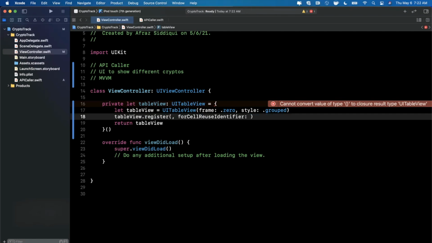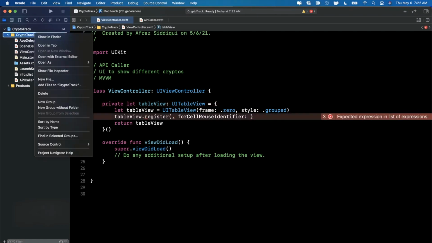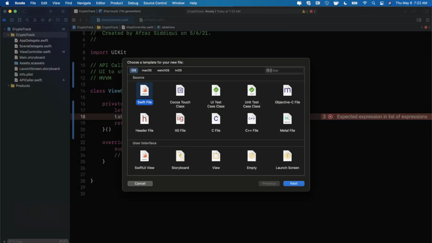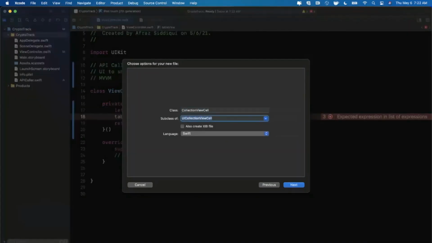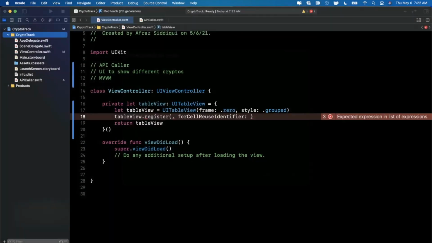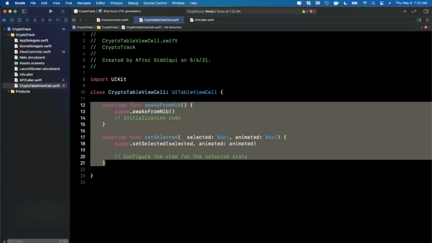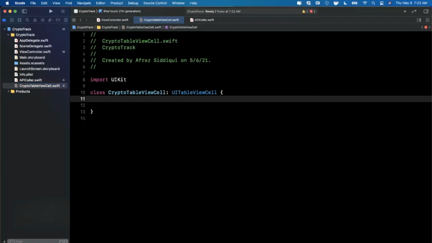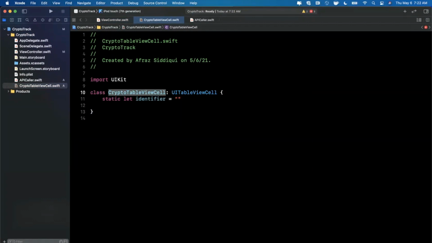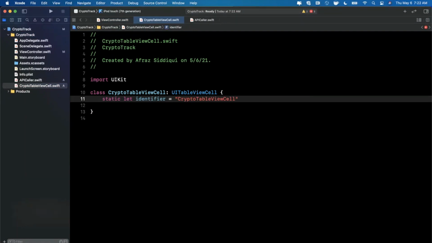So before we do that registration function, let's go ahead and create a new file here. It's going to be a Cocoa Touch class. We're going to subclass the UITableViewCell class, and I'm going to go ahead and call this CryptoTableViewCell. Make sure your checkbox here is not checked. We'll do it programmatically, and your language is set to Swift. Once it's created, go ahead and delete all of the stuff in there. And the first thing we're going to start off by doing is creating an identifier property, which will be a string of the same name as the class.